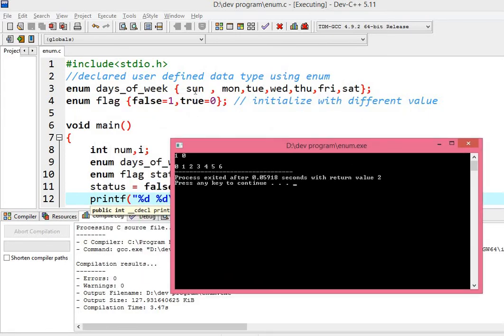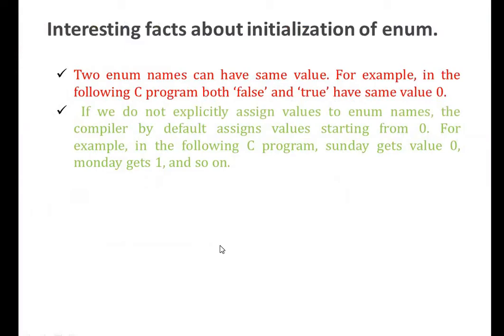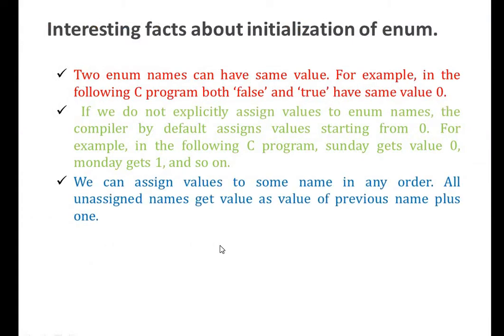So this 0 is for Sun, and Monday will get the incremented value of the previous one, that is 1, 2, 3, 4, just like that. Now, next one: we can assign a value to some name in any order. All unassigned names get the value of the previous name plus 1.